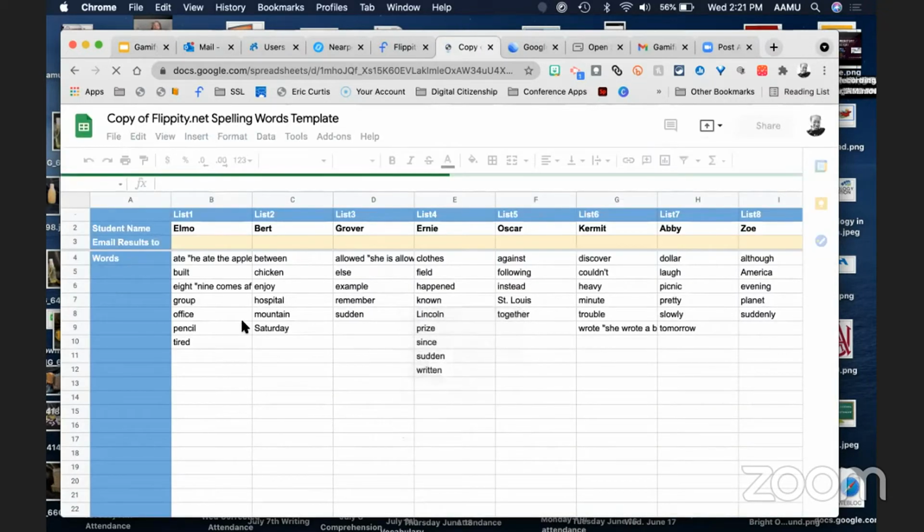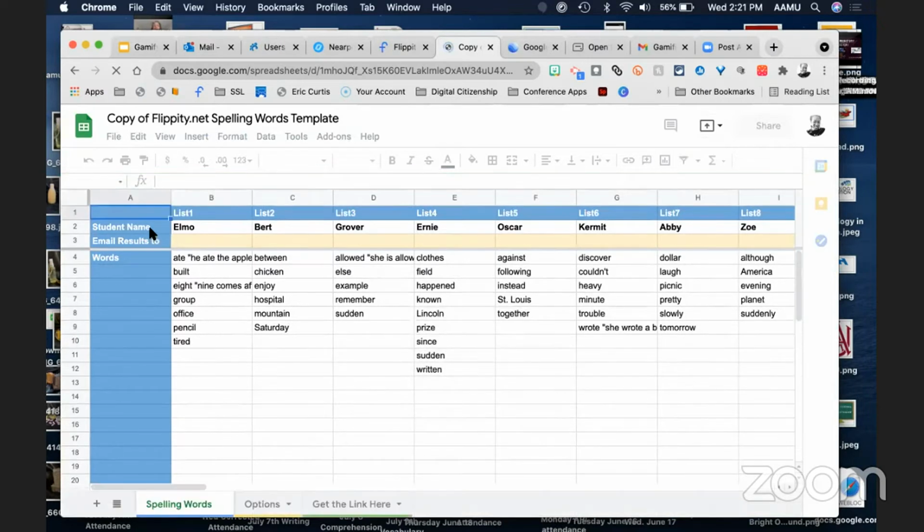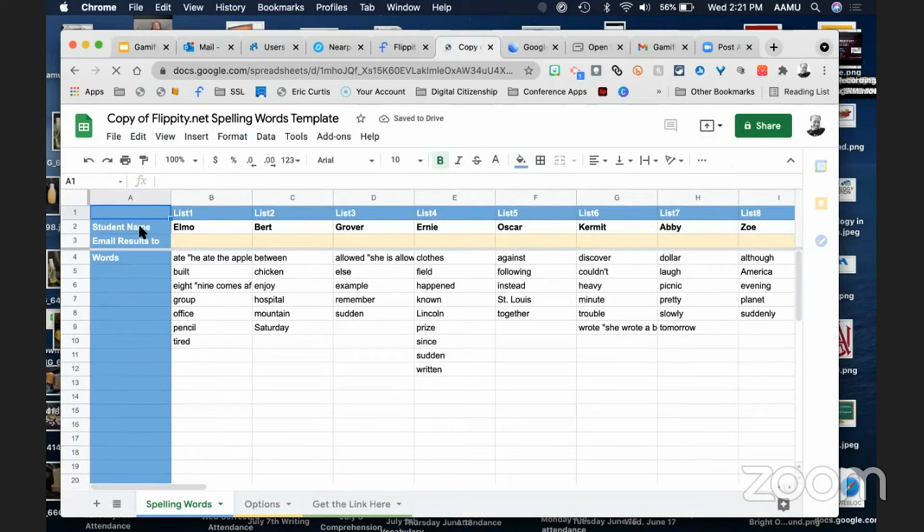All right, so right here, for the template, you're going to put your students' names. With the spelling activity, your student is going to find their name, okay? And then you're going to put the words that are assigned for each student. So this gives you a way to make your groups, and they can have different spelling words and no one has to know except them.